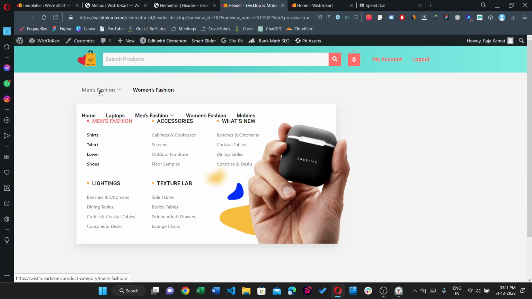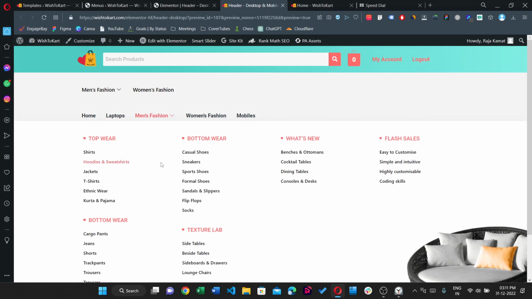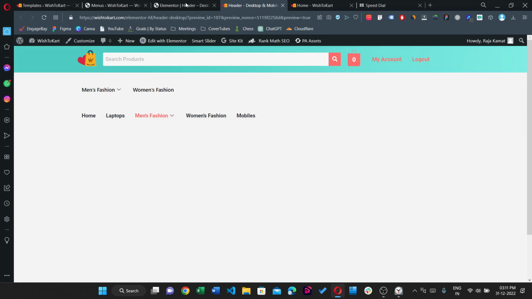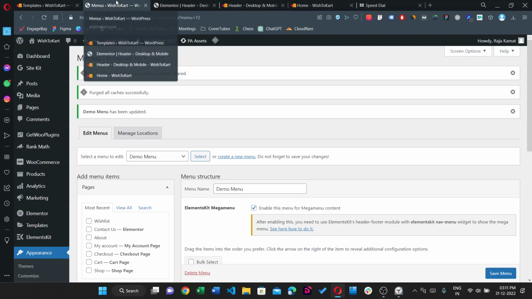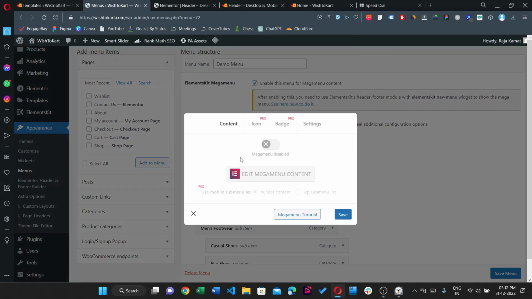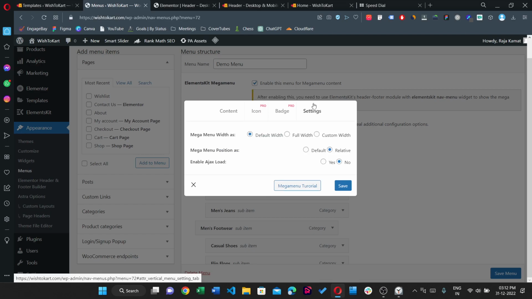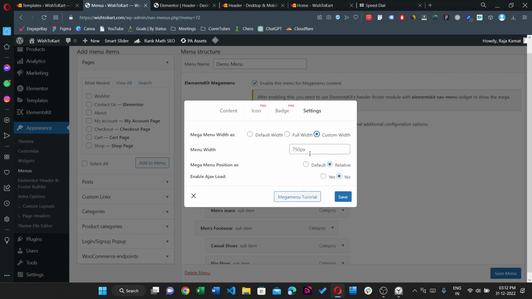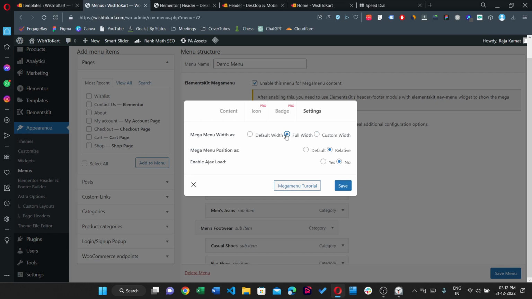Now you'll be wondering, why doesn't it look like that? It's smaller, obviously. So how can we make it full screen? Good question. Come here, come to the menus, click on mega menu on men's fashion again, and come to the settings. Now here we can increase the mega menu width as full width. You can also select custom width and enter your width accordingly, but if you don't want to get into that all, you can just select full width.